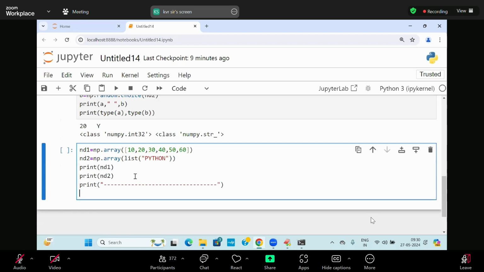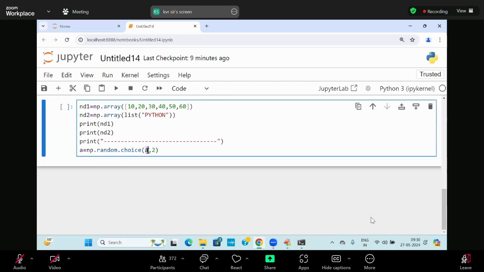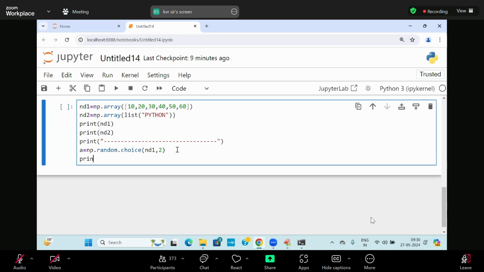Tell me. Easy. A is equal to np.random.choice of A comma 2. I will write it. A comma 2. A, that is ND1, ND1 comma 2. From ND1, two elements will be selected. Want to print it? A comma type of A, which is called an ND array object. So here two elements will be selected randomly from here.